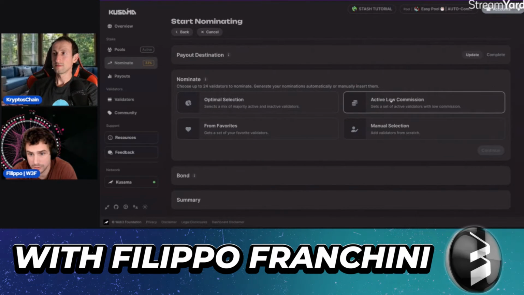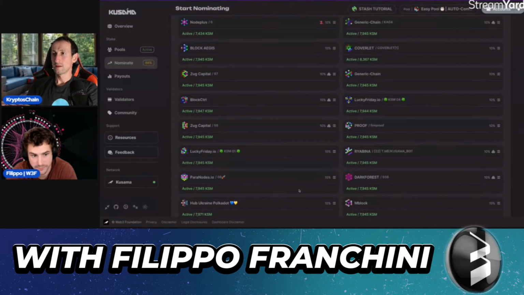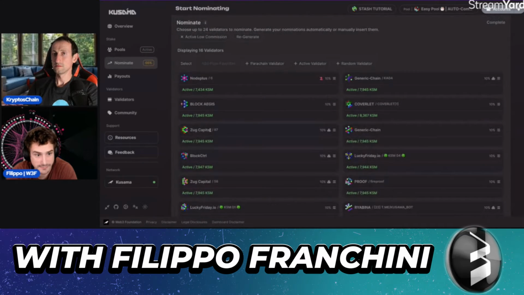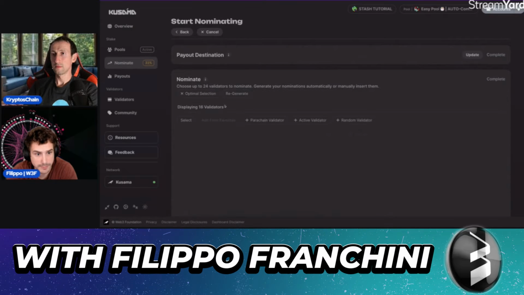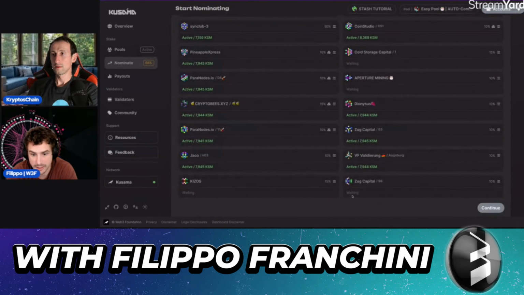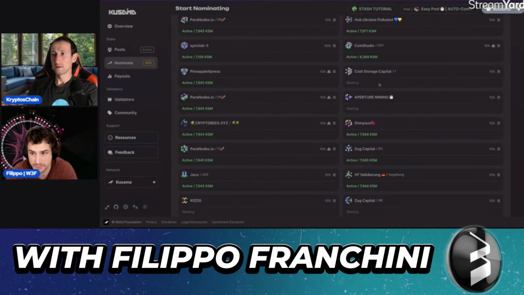We can also see another type of selection. Here you can see that they're all active. These nodes are actively producing blocks in the current era. And if we go back to the optimal selection, you can see that some are active, but some are waiting. So basically, some of these nodes here are not currently producing blocks.